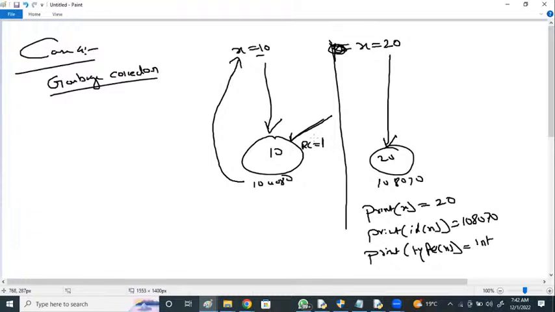The reference count is 1, as there is one variable. So slowly I modified the x value to 20. Now this address is stored, right?